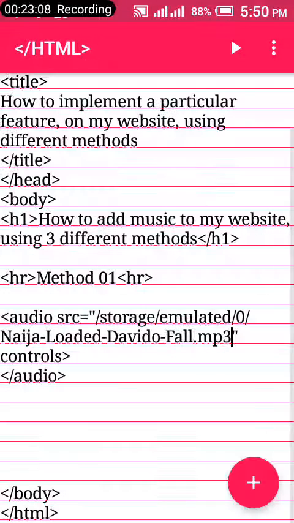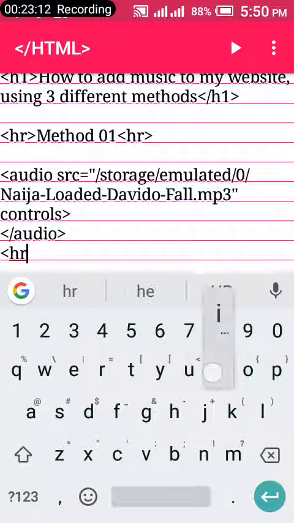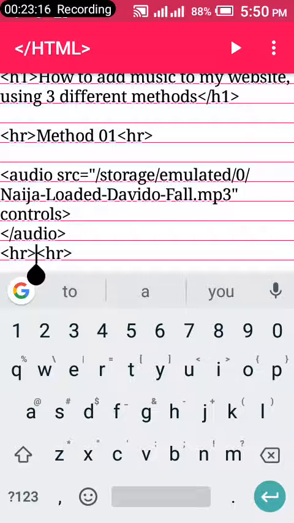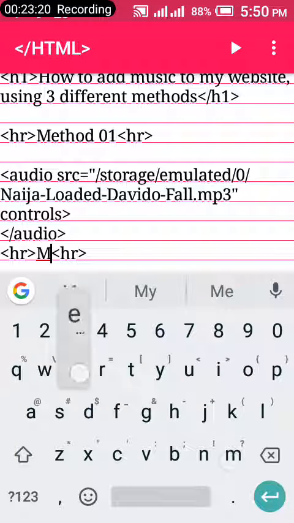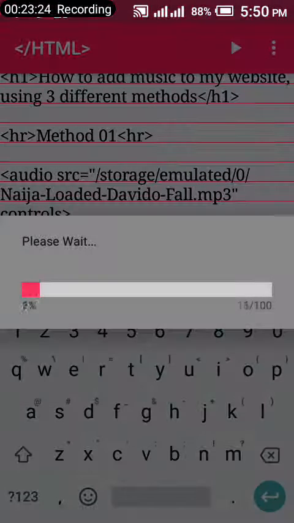So let's go right back, add 2 HR tags, and then between the tags, write method 2, method 02. So let's run it and show it like now.